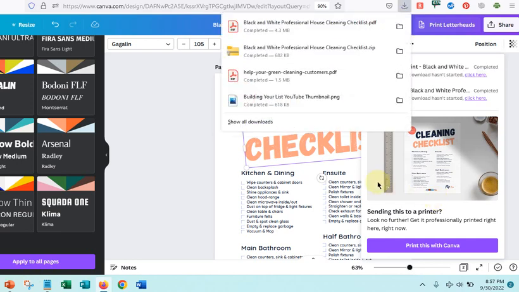Now, the one thing that I did forget, this did not put it in a folder. When you save it as a PDF, it does not put it in a folder, but when you save it as a PNG file, it does. It puts it in a zip file. So this is just going to be a PDF in your download folder, and that will be that.